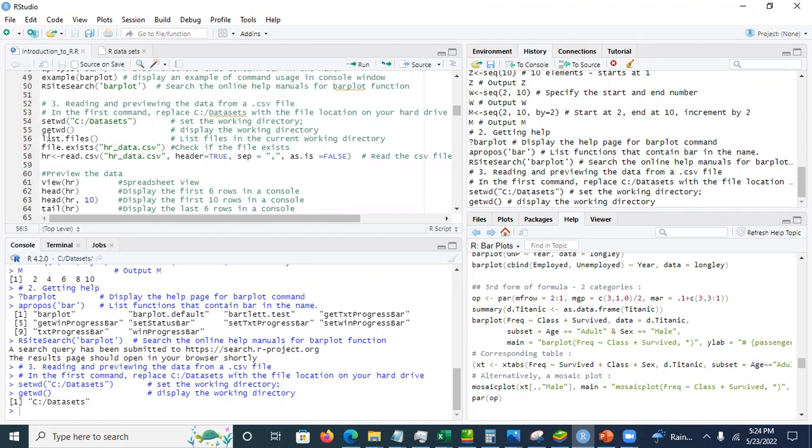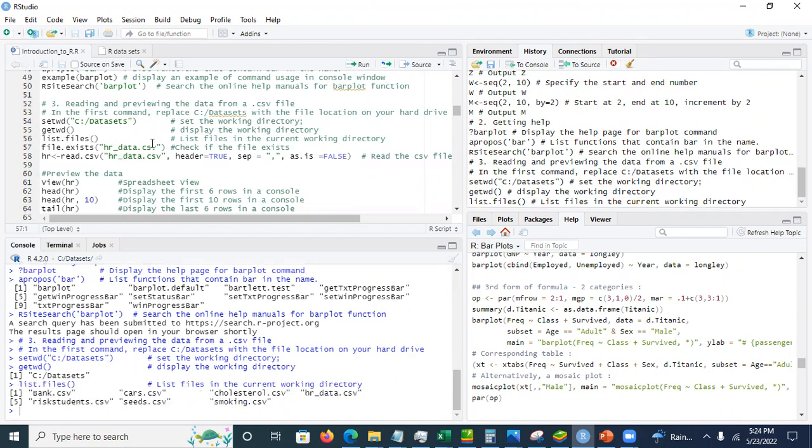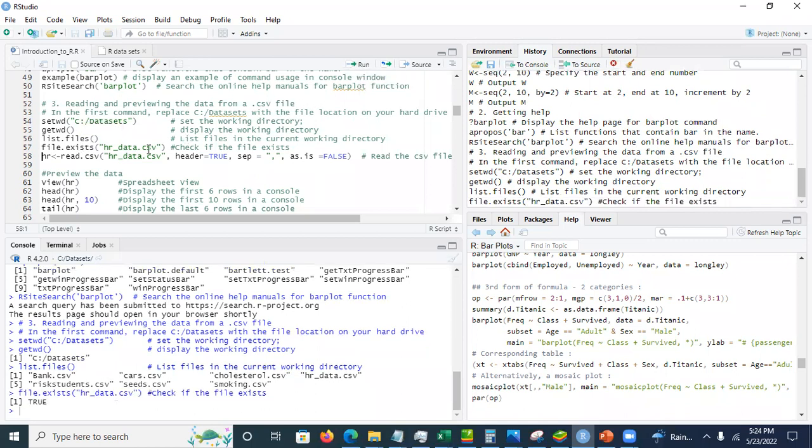Now, this command lets you list the files inside your directory. So I know that the HR data that I'm going to use is in here. And those are the data sets for your other exercises. But today we're going to use HR data.csv. Sometimes if you misspell the file name, there's another useful command: you want to check if the file exists. It does. Now I'm ready to read my data.